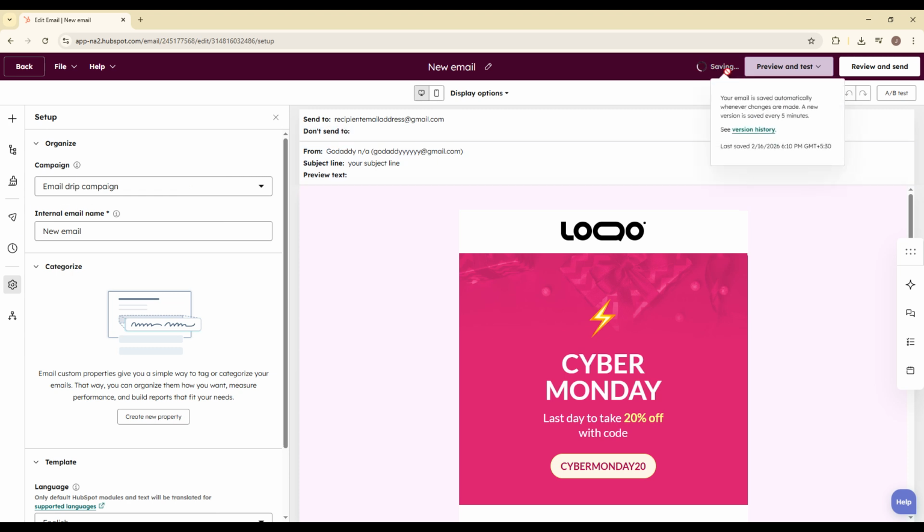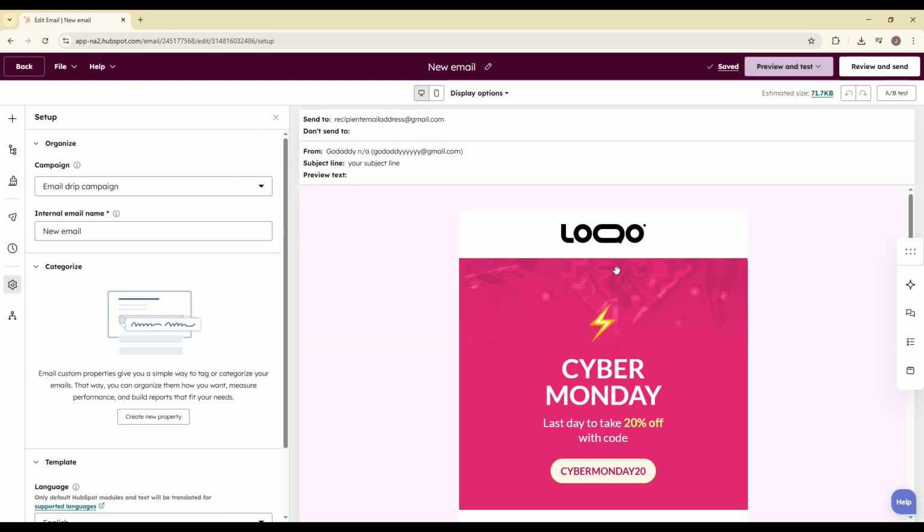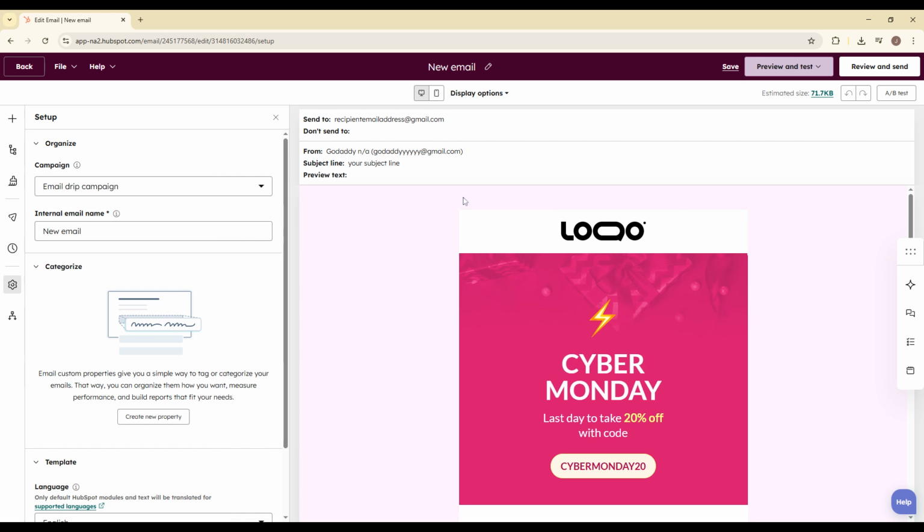Once saved, this email is now officially connected to your campaign, and its engagement metrics like opens, clicks, and conversions will be reflected in your campaign performance data. And that's it. You've successfully learned how to associate assets and content with a campaign in HubSpot. This process ensures better tracking, cleaner reporting, and more organized marketing management across your entire HubSpot account.